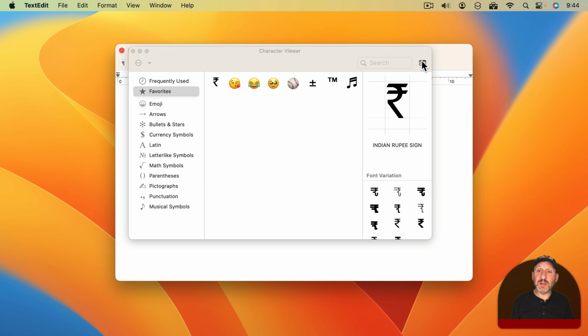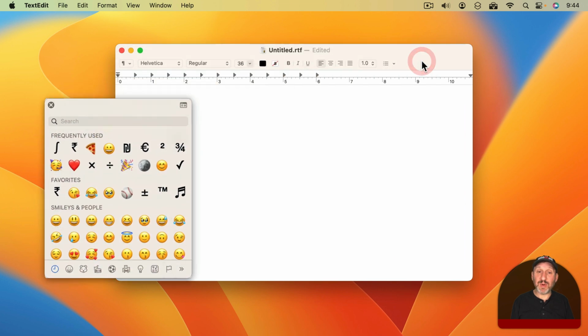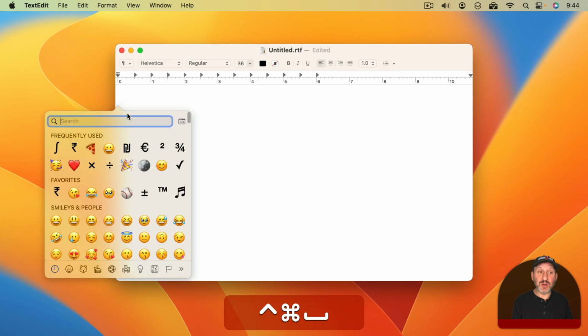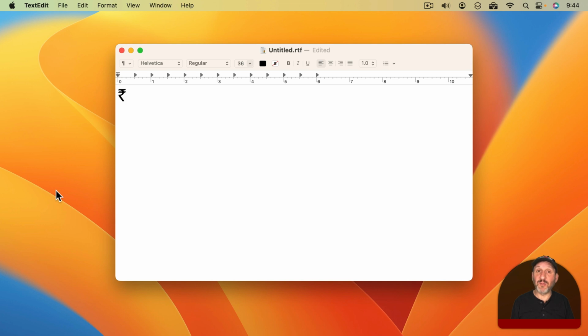Now switch back to the emoji and special character viewer with the same button at the top right. And the next time that you want to use it, just bring it up and you'll see it listed under favorites and can easily select the ones you need.